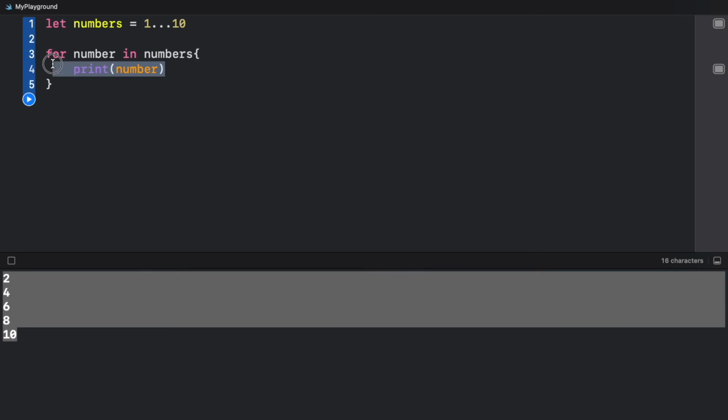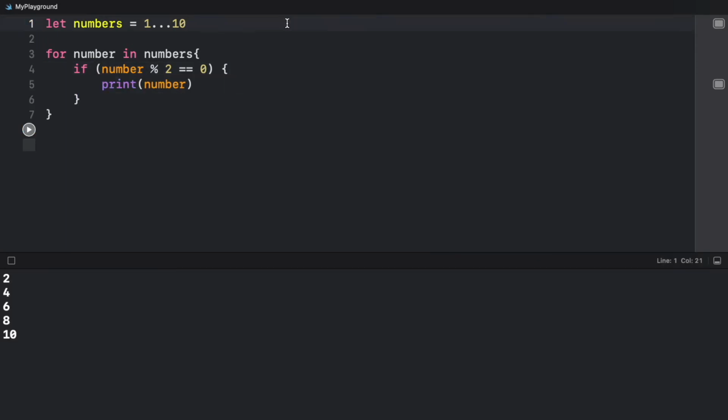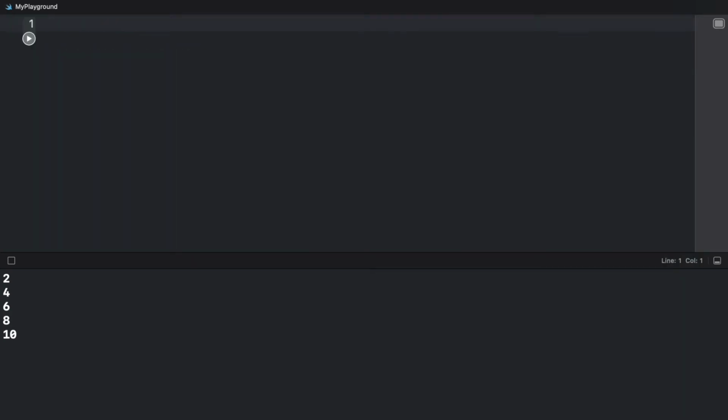And this is actually the exact equivalent to typing if number modulus 2 is equal to 0, then we can print the number. So it just looks a bit more clean because we can keep it on one line. But up next, we're going to be talking about the while loop.